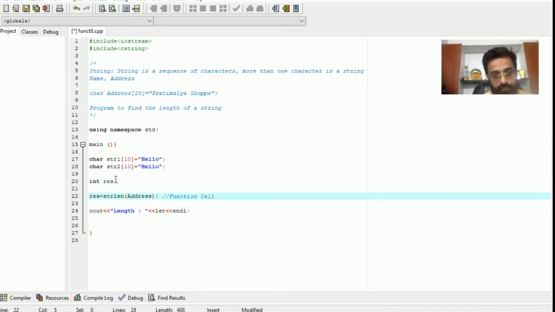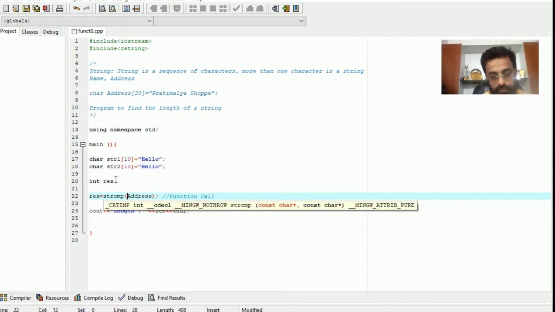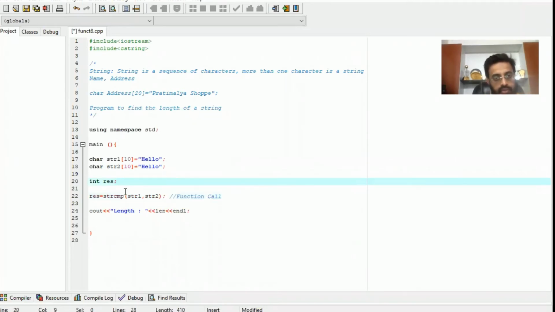res = strcmp. What are the two strings? str1 and str2. So we'll compare these two strings. We'll get the result and we see the result.